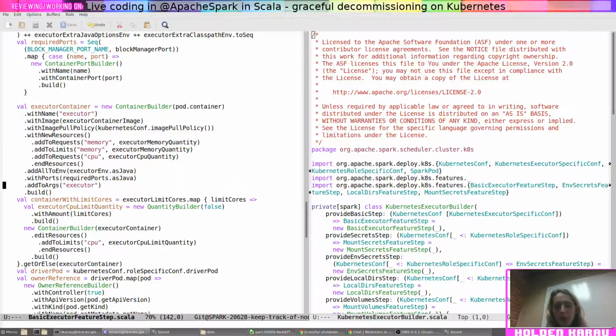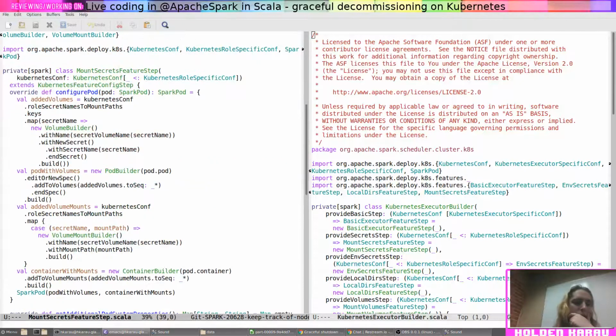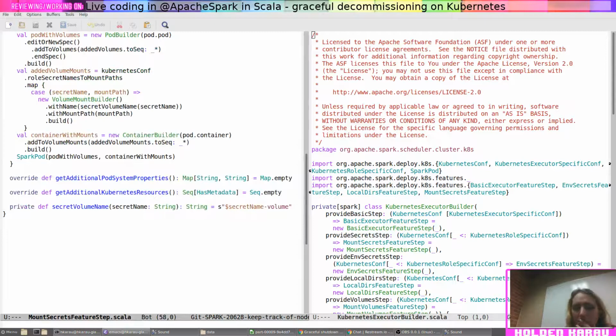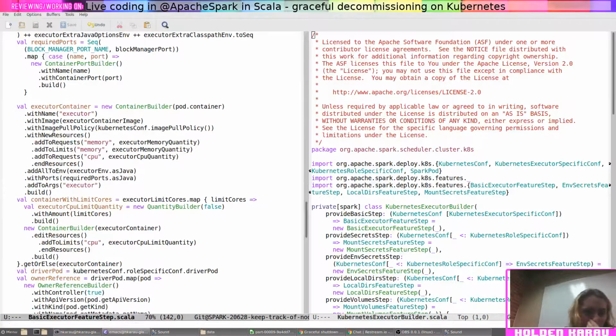Let's go look at what's inside of mount secret feature step. Mount secret feature step. So, pod, Spark pod, Kubernetes conf. Edit or new spec. Well, I mean, I don't know if I want to put this in a new step or if I want to put this in the base step. I really don't know this code well enough. I feel like maybe the base step is okay unless someone tells me no. And to be fair, if no one tells me no, let's maybe, well, okay, I agree it can fit within the basic step if it's a single edit spec.